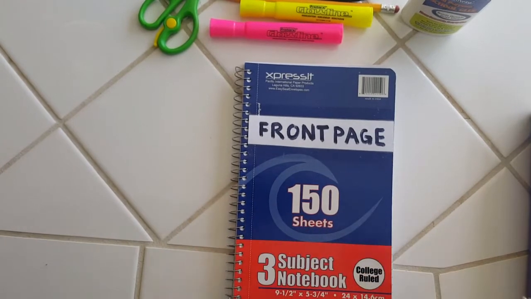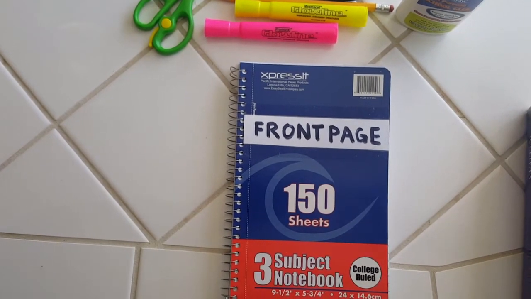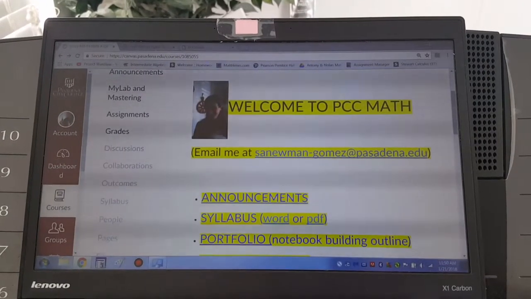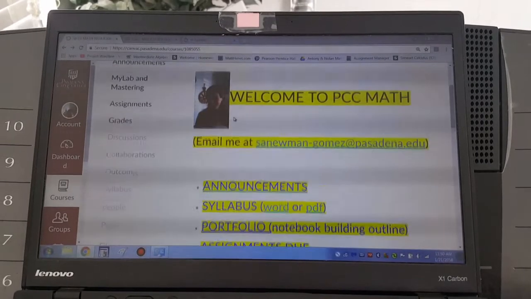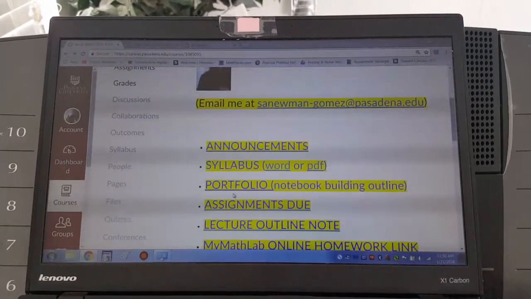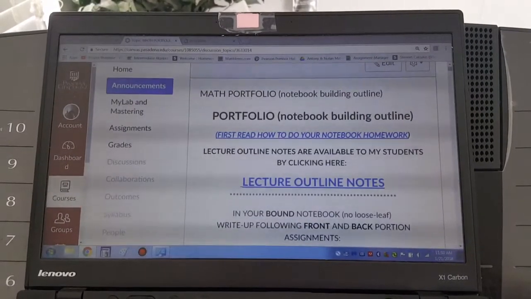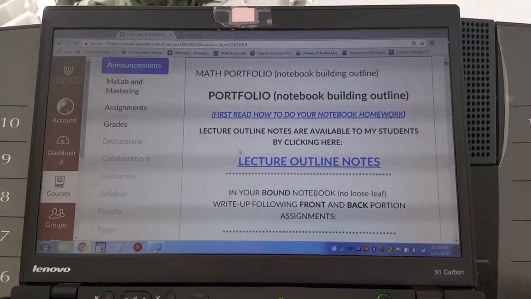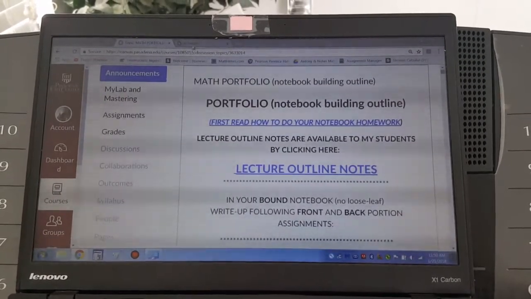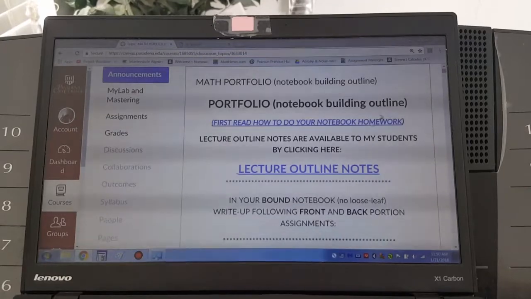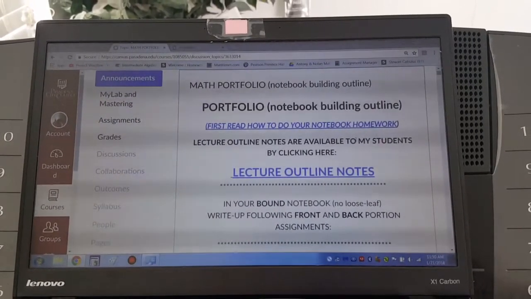Next thing you want to do is open the Canvas website to the lecture outline notes. So on our Canvas website, just scroll down to the portfolio link, click on that, and it will open this page. Then on the portfolio page, scroll at the top to the lecture outline notes, and you will get the list of all the notes. Now let's move down to the section I'm going to demonstrate, section 2.1.